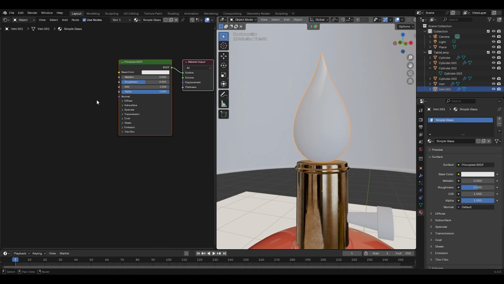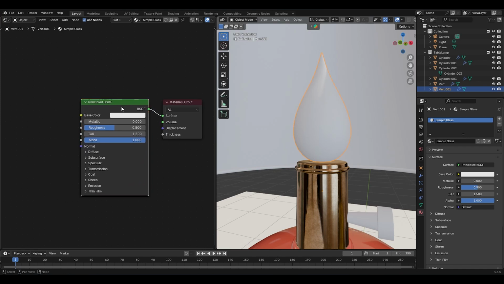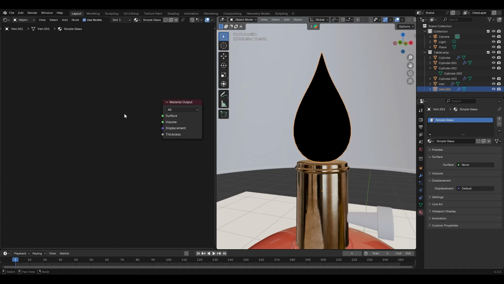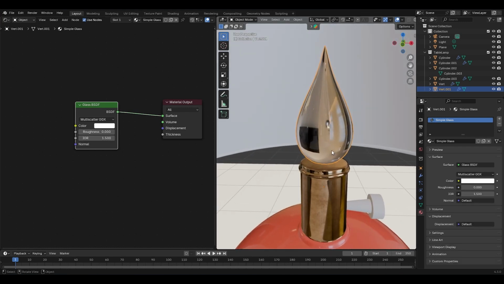Okay, now here's where things get interesting. I'm going to delete the Principled BSDF shader. Yes, delete it. Why? Because Blender has a special shader just for glass, the Glass BSDF. Let's use that instead. I'll press Shift-A, type in glass, and select the Glass BSDF shader. As you can see, it's much simpler than the Principled BSDF. All we need to do is connect it to the surface input. And just like that, we've created a basic glass material.